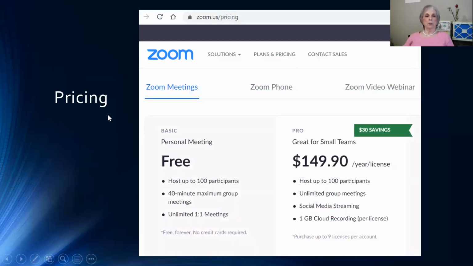So here's an example of the pricing for Zoom. I do recommend you start with a basic personal meeting free. That's the kind of account I now have. You can host up to 100 participants. When you're having a one-on-one meeting, where you invite one person, that's called a one-on-one. That kind of meeting has unlimited time. You can talk for as long as you want.